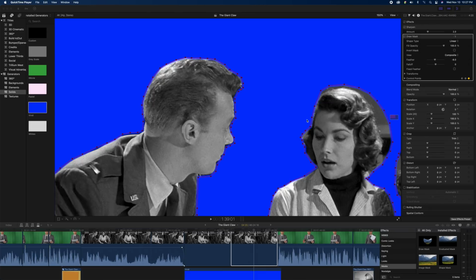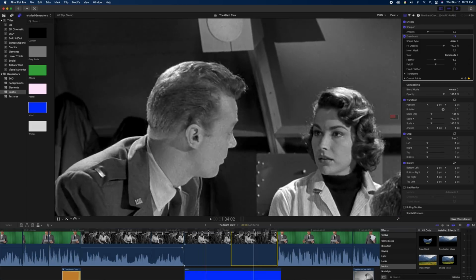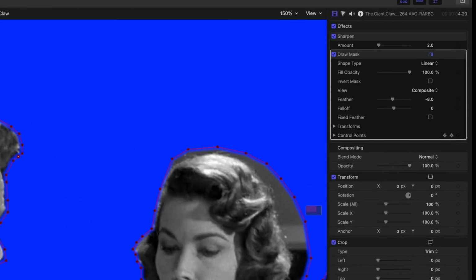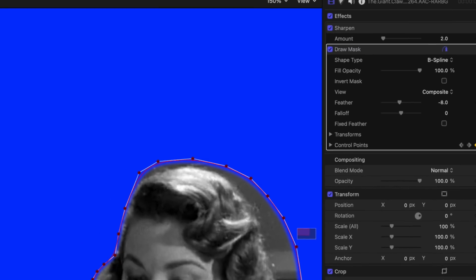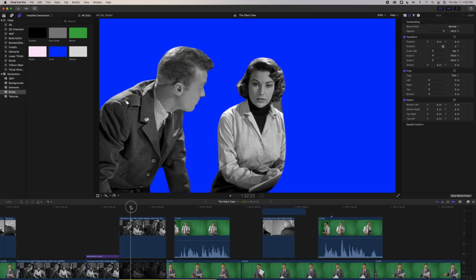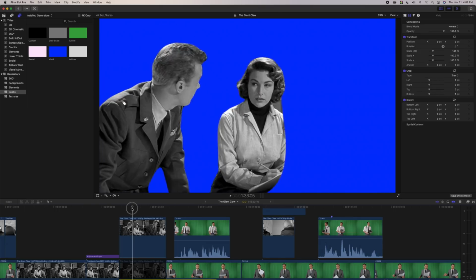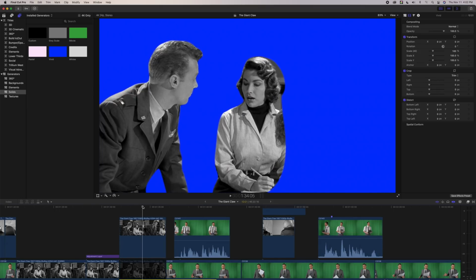Also, because this situation has a lot of rounded shapes, what I would recommend is going up to your draw mask menu here, and under shape type, instead of linear, we're going to pick B-spline. And what this is going to do is round the connections between the control points so it's not so jagged.